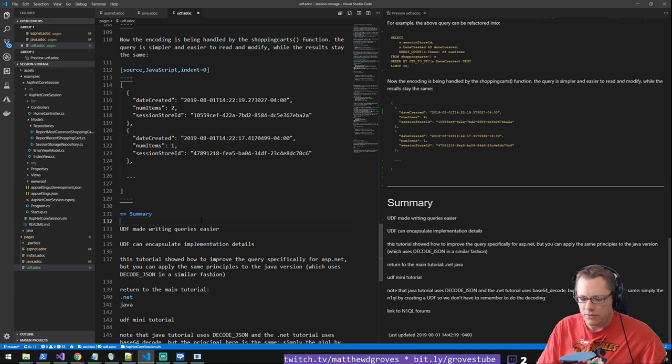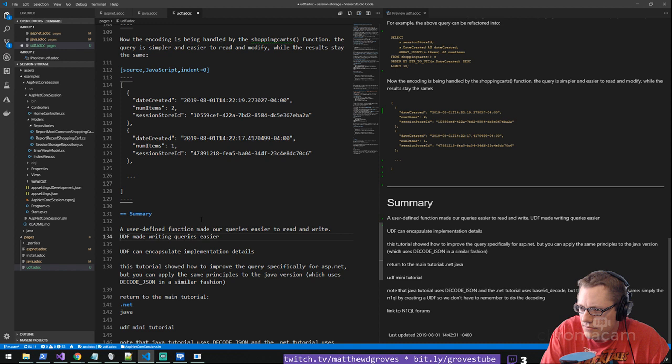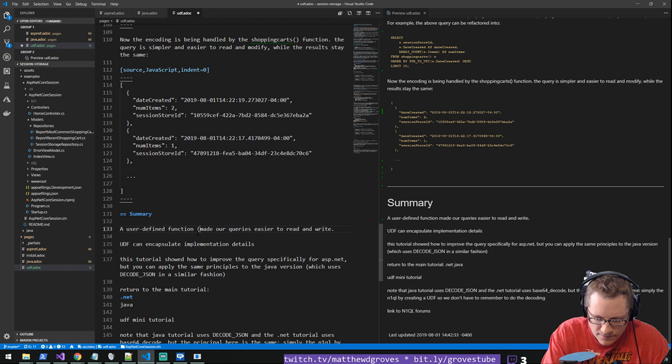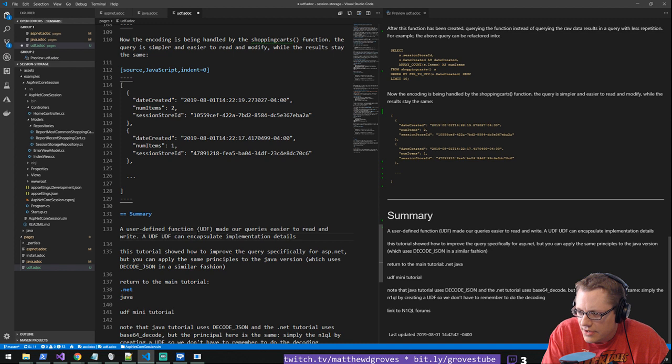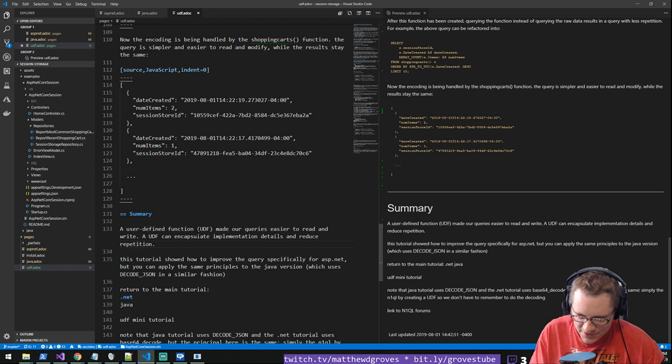All right, a user-defined function made our queries easier to read and write. A UDF can encapsulate implementation details and reduce repetition. I feel like I've repeated that sentence a lot. Ironic. Reduce repetition.